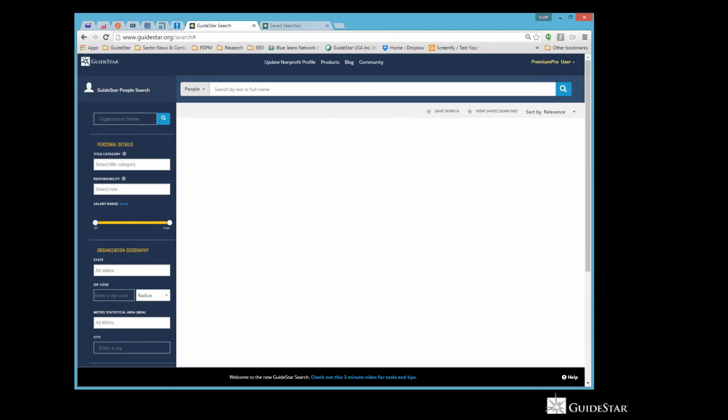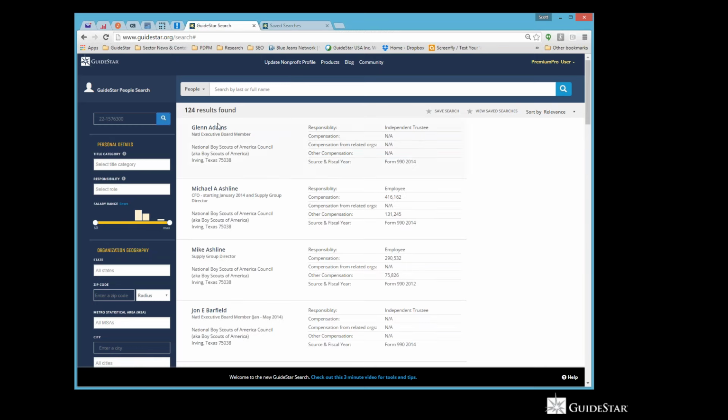There is another scenario where you might be looking for all people within a certain organization, and then again, you can utilize this. You can put in an EIN, or you can put in an organization name, and then what will be returned are all of the people reported on that EIN's 990. So in this case, it's the National Boy Scouts of America Council. You could have entered that org name as well if you preferred to do it that way, or if you weren't sure of the EIN.